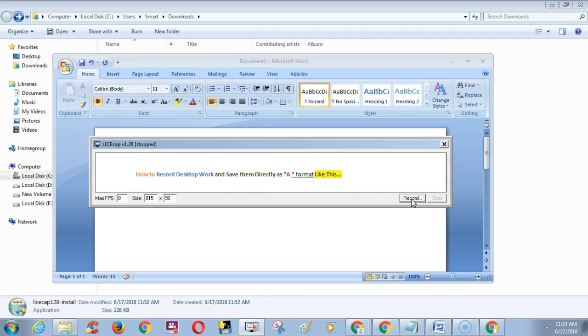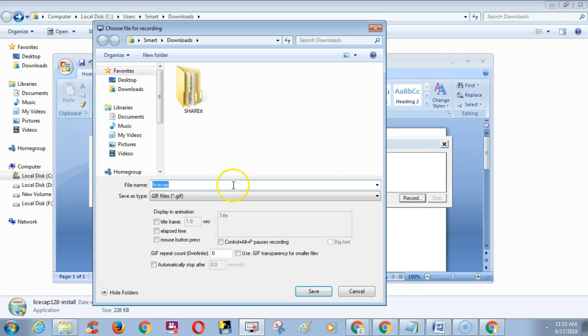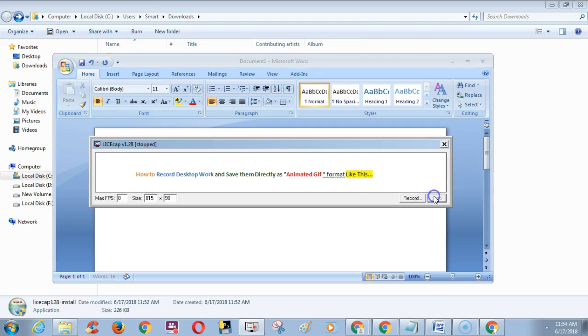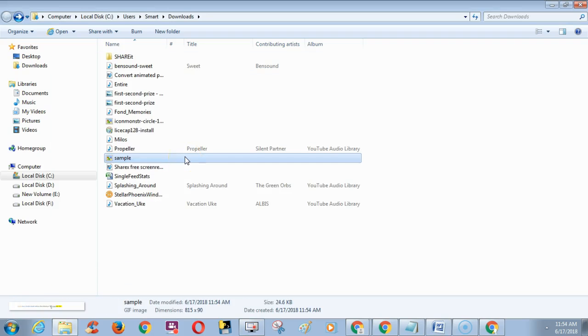Click the record button and give a name to the file. Now LICEcap will record the desktop work and it will save it in animated GIF format. When you finish your work, click the stop button. Now open the GIF file in any browser.